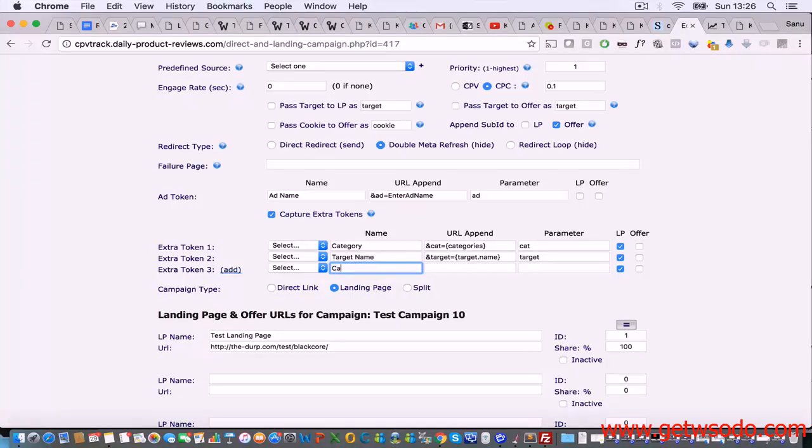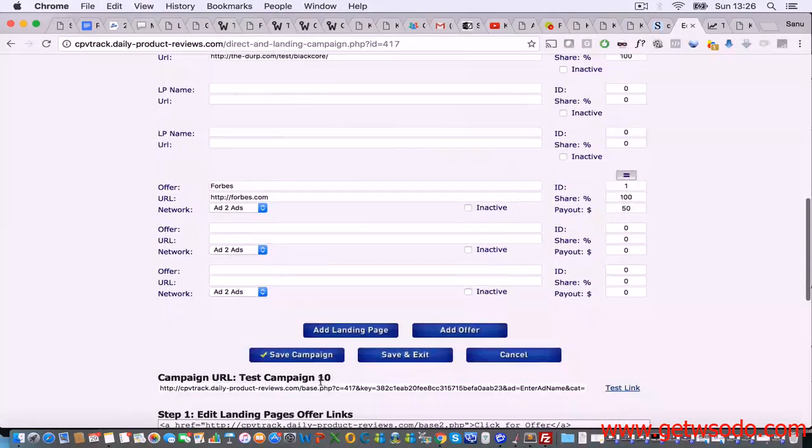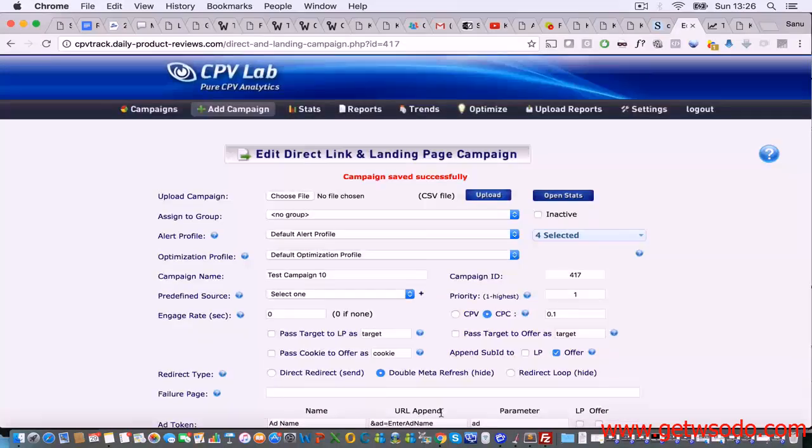So category, or was it country? Country. Let's put count, I do apologize, equals, paste, user country, and we're just going to put count right here, okay? And once you've done that, we're going to press save campaign.